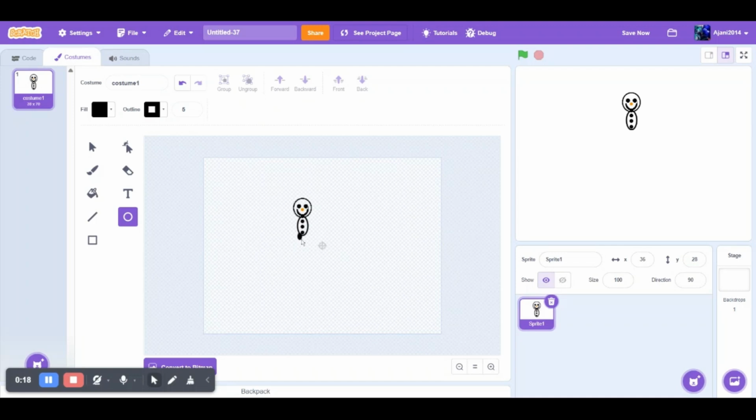So little stubby legs, just for Olaf. Now we need to duplicate it so it looks exactly the same. So Control C and Control V. So you've got the legs, then move Olaf's legs right there. Now we've got a tiny little Olaf to play with.